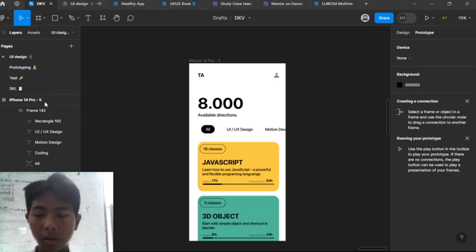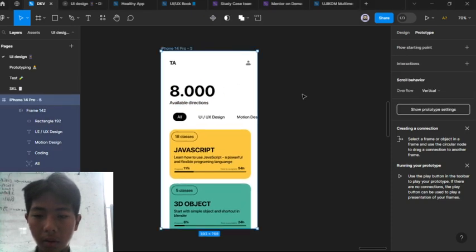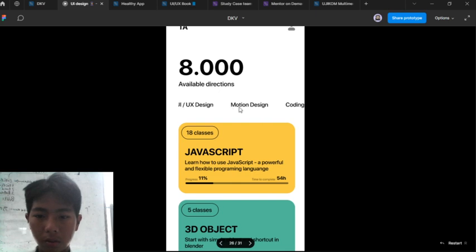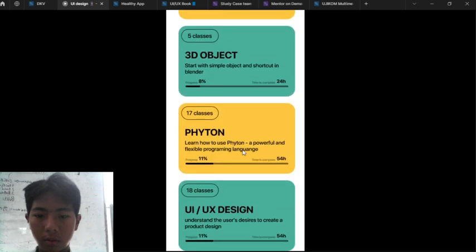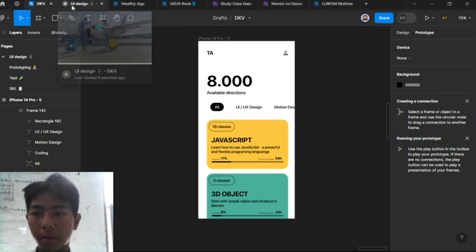Okay, so maybe you can practice in your Figma and follow my tutorial on my YouTube. Okay, this is for scrolling horizontal and vertical. Okay, maybe that's all from me, and I'm sorry, I have made a mistake.